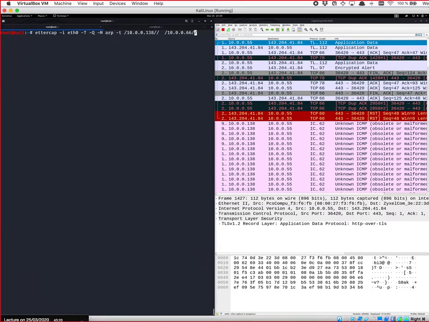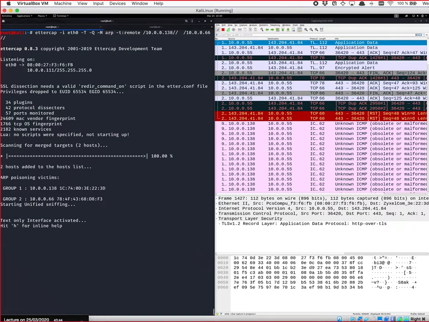So let's first clear the screen. In fact, here we need to specify this remote parameter. This parameter is optional, and by doing this, it means this command will capture the traffic between this router and this machine. Let's see it. Now you see, group 1 is the router, group 2 is this machine.